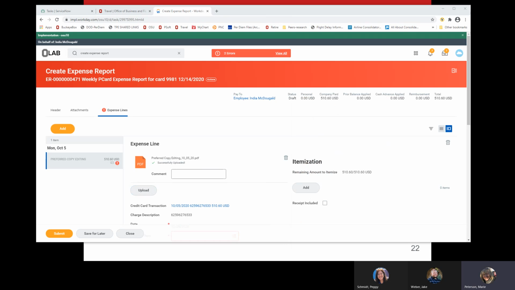Once it loads, you'll see that multiple attachments can be added for this expense line, if applicable. Also, an optional comment can be added to describe the contents of the attachment. Let's just call this attachment Editing Receipt.